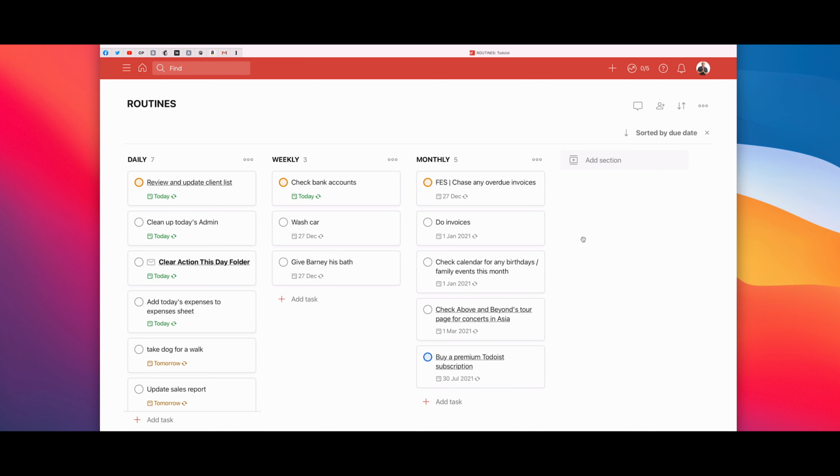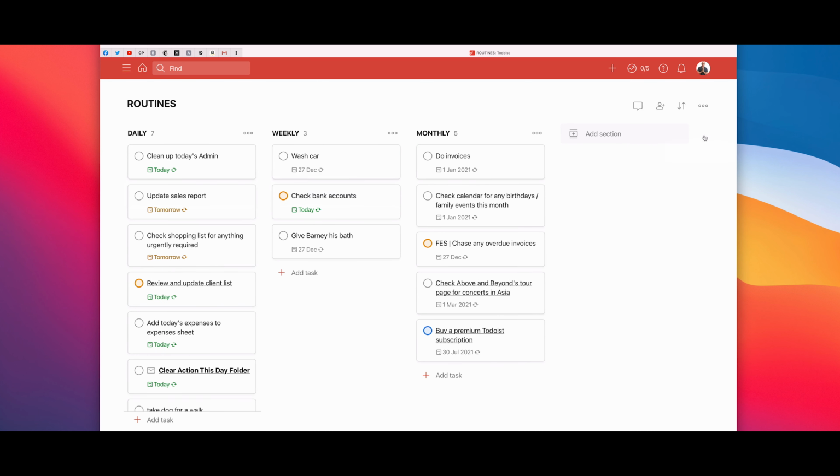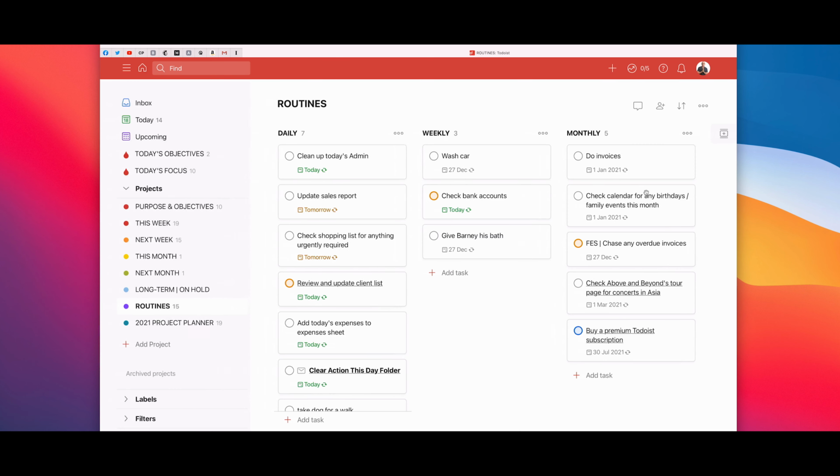So that's another great way. If I turn off the sort, this will go back to the way it was before. But all that is there for you. And I do like the way that sections have worked for my routines. They've just given that little extra way of being able to quickly see the tasks.